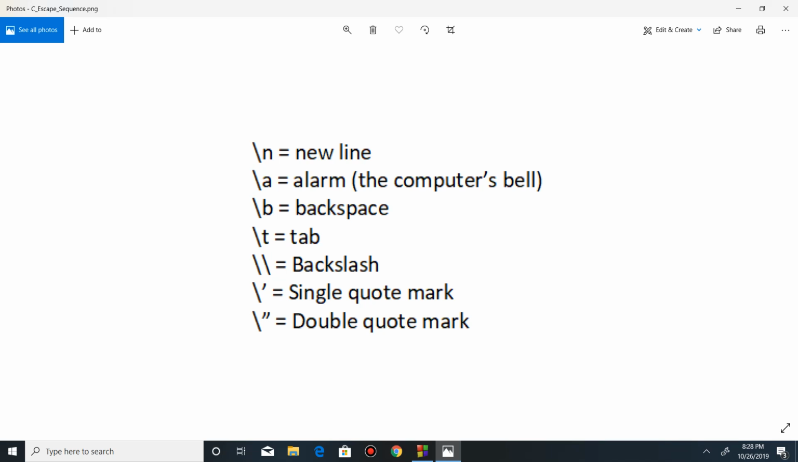The next one is called the alarm. This one's pretty cool because the computer makes a bell sound when you run the printf function. I'll show you this one in later videos when we use Code::Blocks. Now the next one is called a backspace, which moves the cursor back a space. It pretty much does the opposite of a new line.